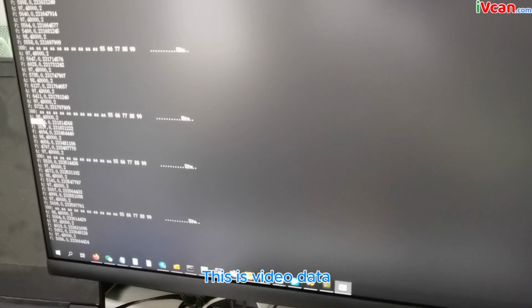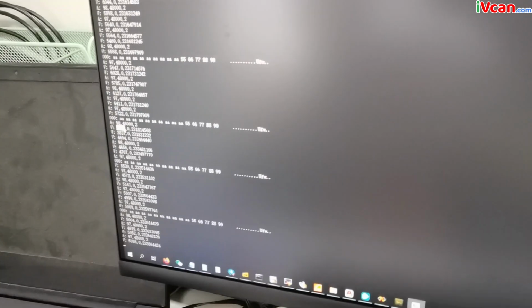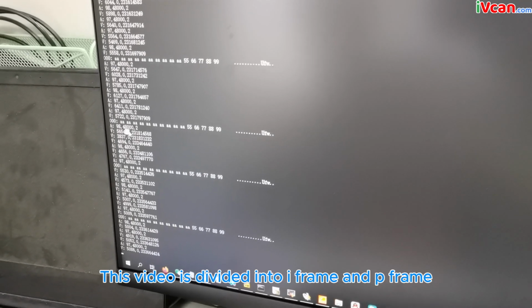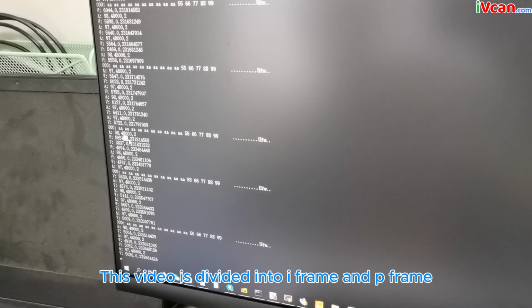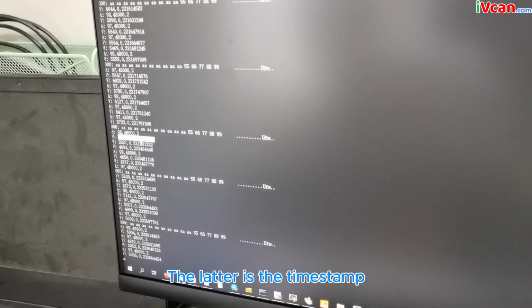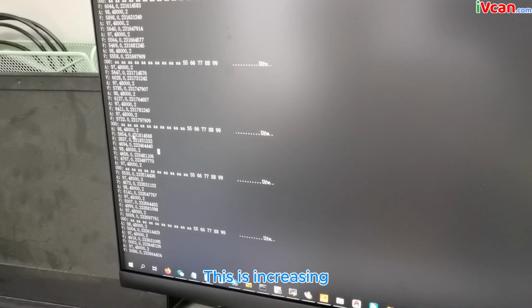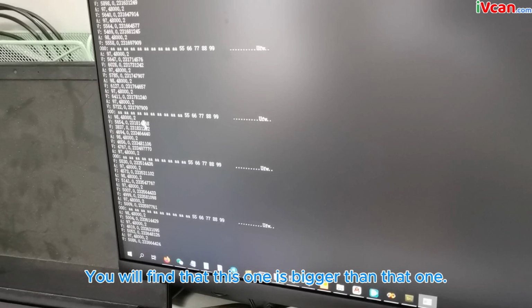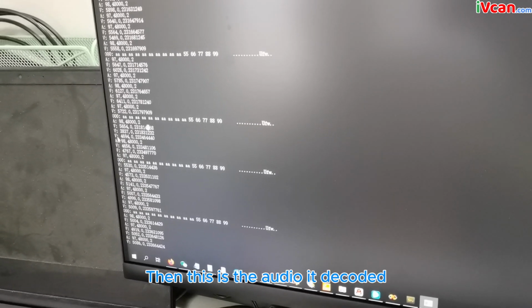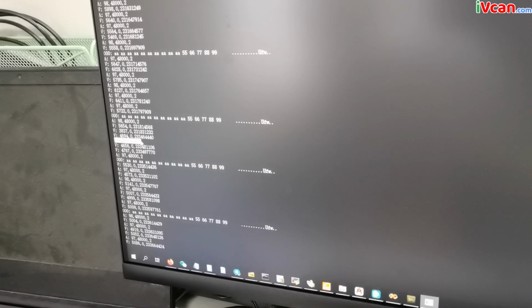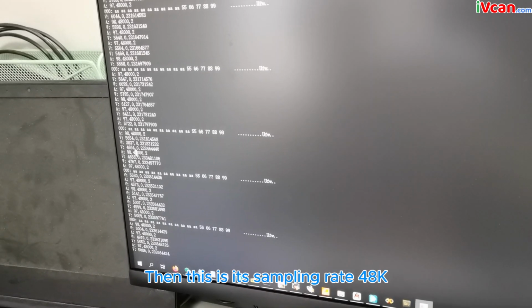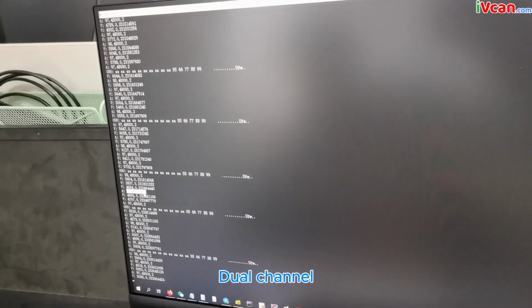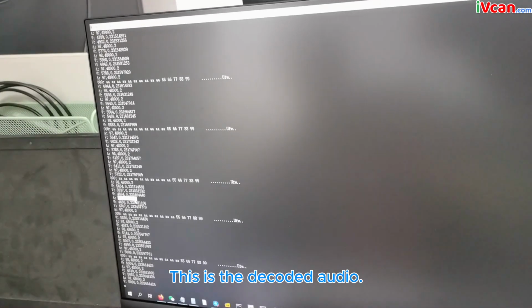This is video data. This is the size. Then this indicates whether it is a keyframe. This video is divided into I-frames and P-frames. The last is the timestamp. This is increasing. You will find that this one is bigger than that one. Then this is the audio it decoded. This is the size. Then this is its sampling rate, 48,000. Dual channel. This is the decoded audio.